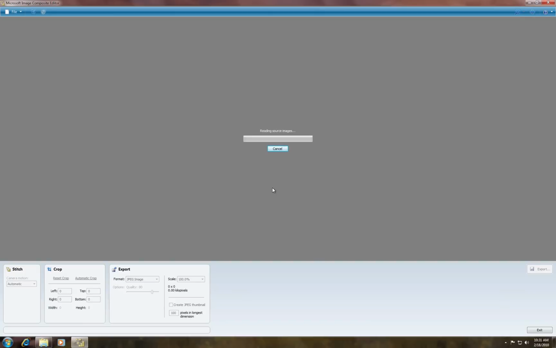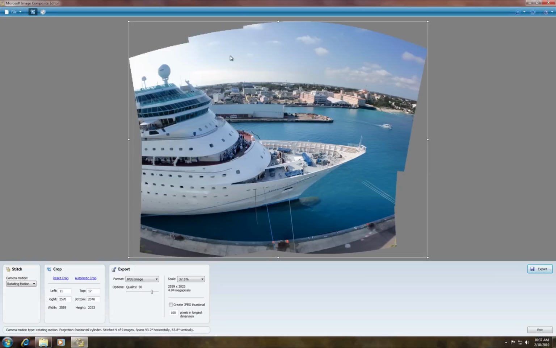Now, what it's going to do automatically is read in the source images, and it's going to go ahead and do a stitch. As you can see, the composite process has completed and it has stitched 9 images, taking in a series of shots right to left and up and down, and it stitched them into one contiguous image.